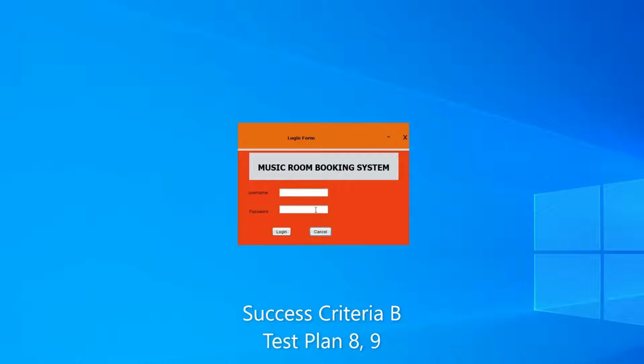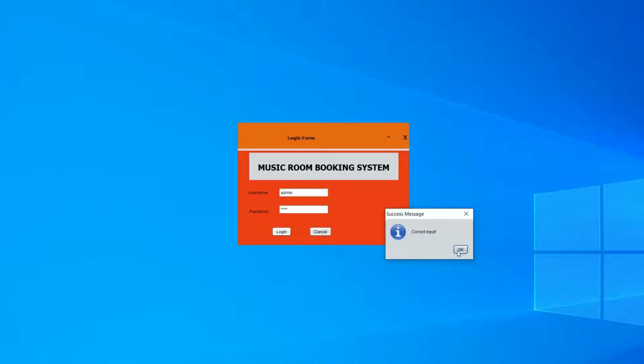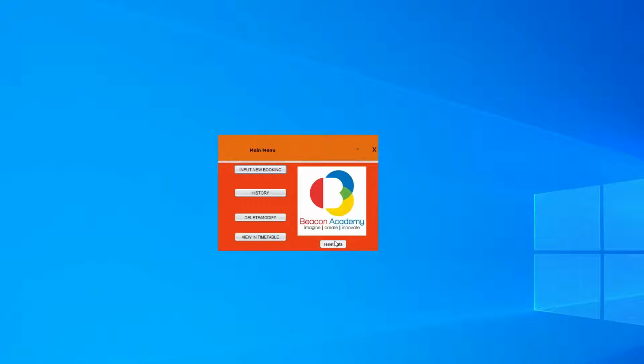Now, there's only one set of working credentials for the screen, as proposed by the client. And when these credentials are inputted, the success message is displayed and the user can proceed to the main menu.